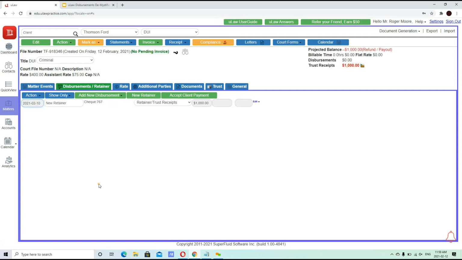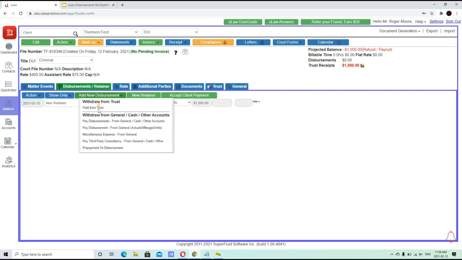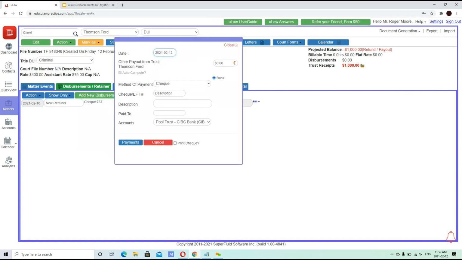And we'll skip the legal fee. Let's just go straight into an application or maybe a court fee. Let's say that disbursement was directly from the trust. We just say it's paid from trust. It was paid on the 11th with $200 through a trust check.